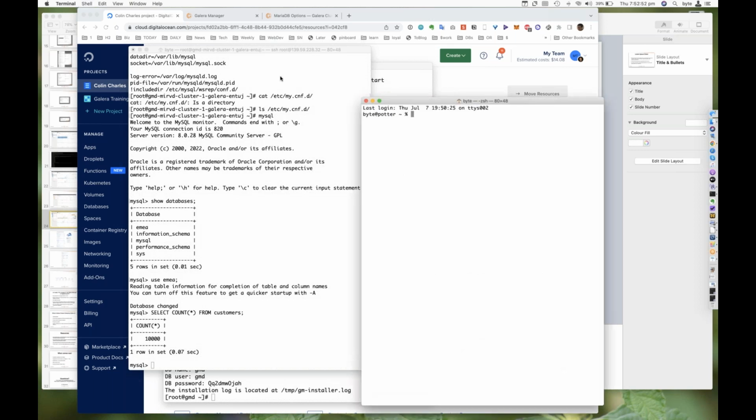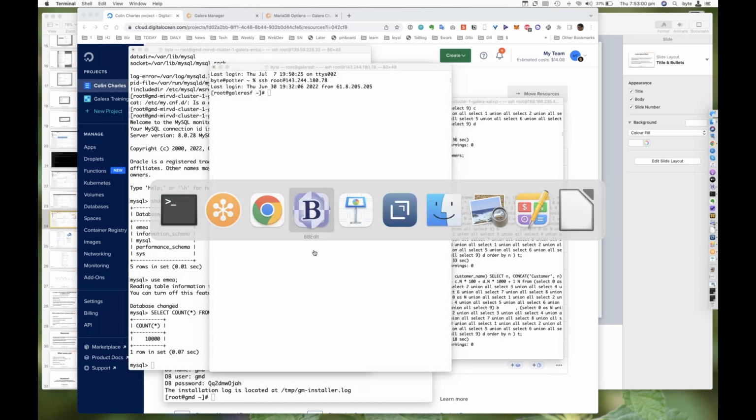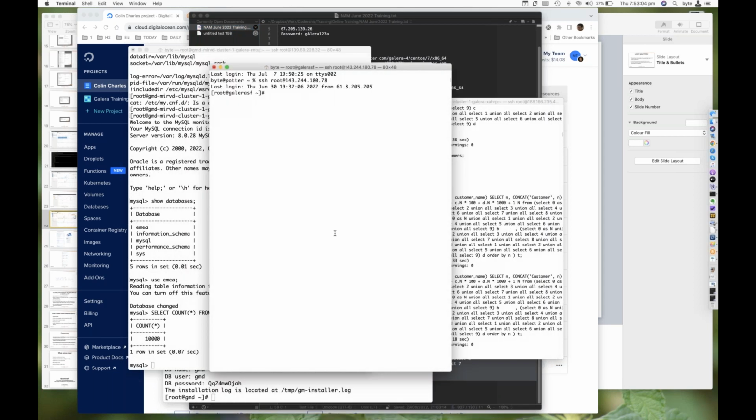Let's log on via SSH to an existing cluster that probably has a similar data set for what it's worth. So I'm going to again just do this copy. So let's type MySQL. This one's got a password.